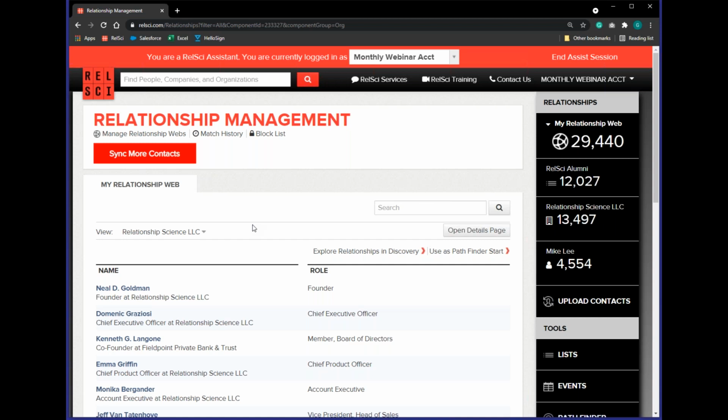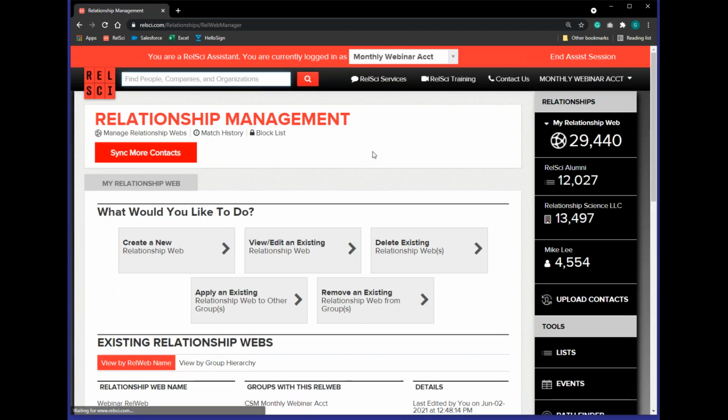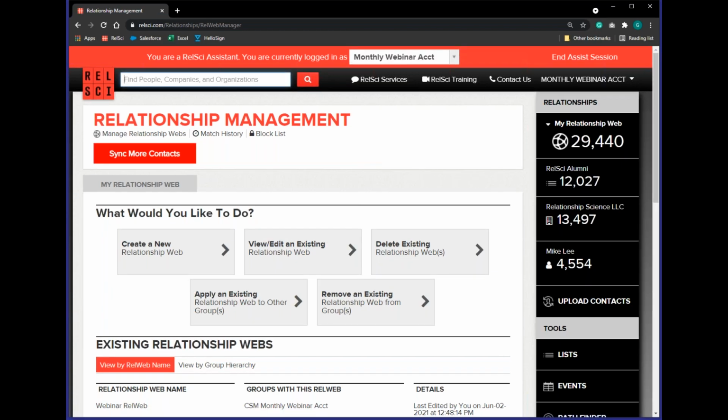If you're a RelWeb admin, you'll be able to see the Manage Relationship Webs button right here underneath the title. So you'll go ahead and click on that directly to make any changes. Now on this page, we are going to see a few different options. So I want to walk you through what each of these mean here.